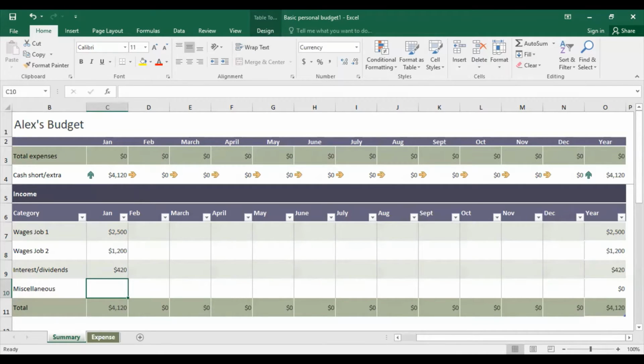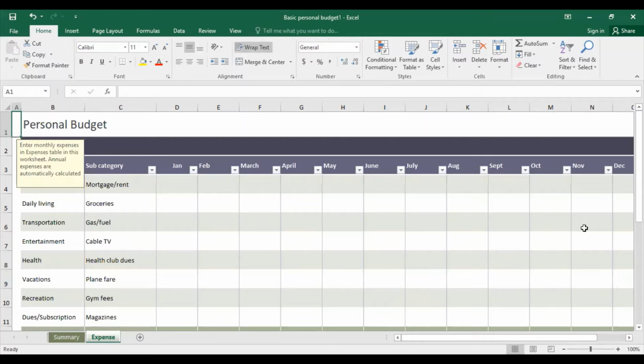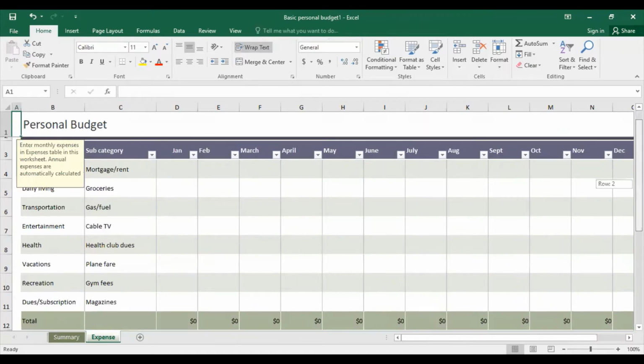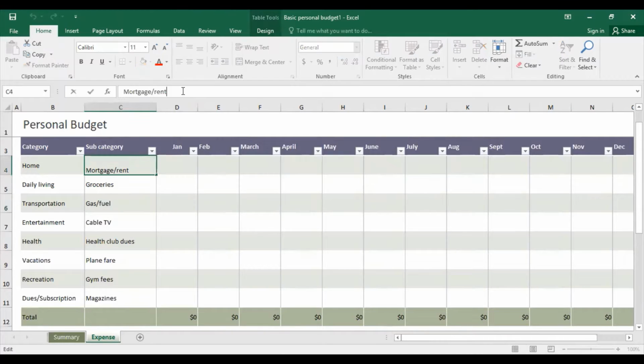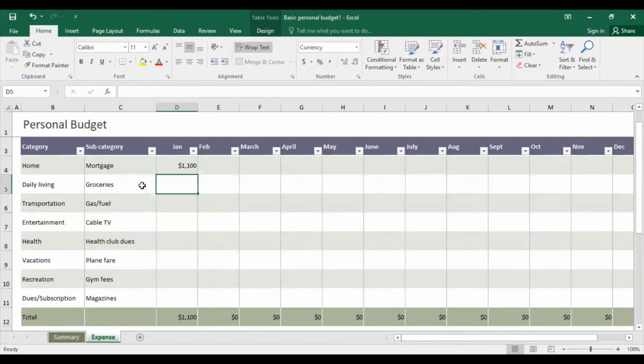Well, that's going to be on my second sheet over here. I click on that, and it shows me different categories and subcategories. For my home, I have mortgage and/or rent. Let's say I do have a mortgage, so I'm just going to personalize that to mortgage. And for the month of January, I had, let's say, $1,100 in mortgage. Daily living expenses, groceries: let's say I spent $450 for the month.